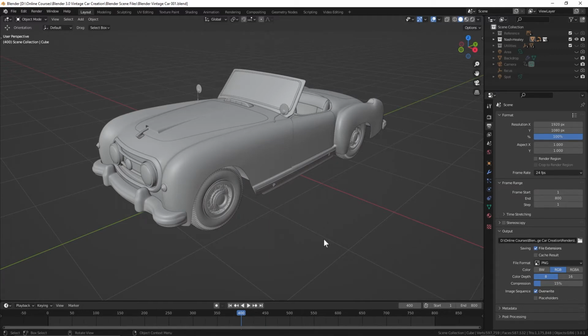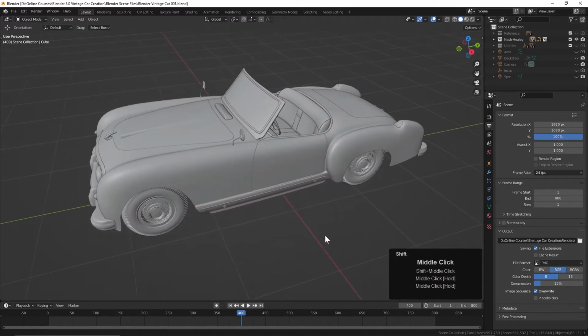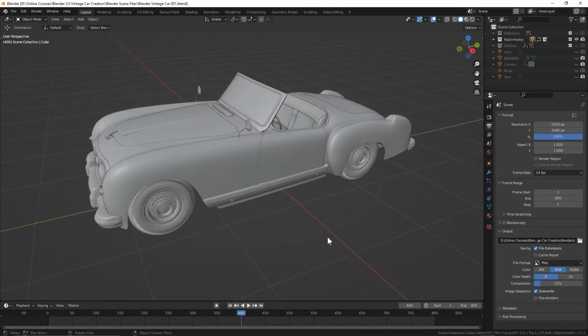Now, even though we will be ending up with a fairly complex model at the end of the project, this really is an introductory course. We'll be moving at a steady pace throughout the beginning of the course, and as we go on, we'll begin to pick up the speed a bit.